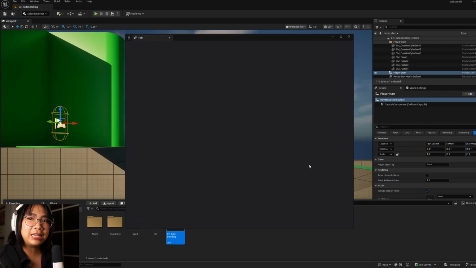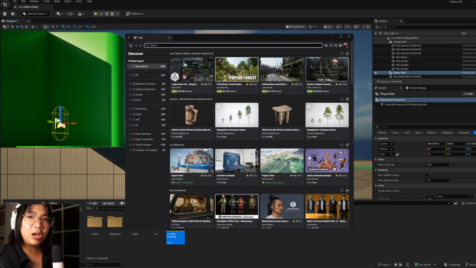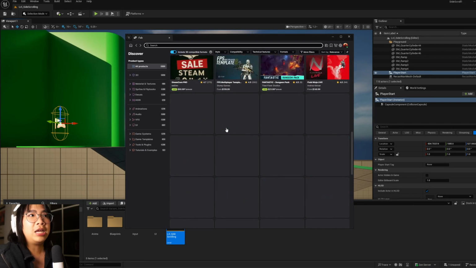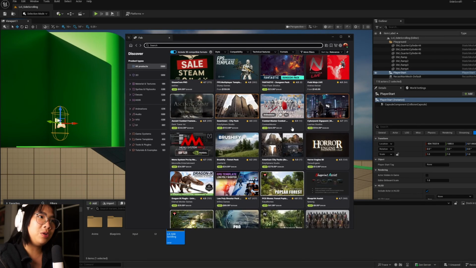Fab is a marketplace where a lot of game developers and 3D artists can sell their own asset or game mechanic or some blueprint. So you don't have to make everything from scratch, but you can come in here and scroll through. If you have some mechanic that you want, you can buy it, or sometimes they have a free for the month asset, so you should grab it.